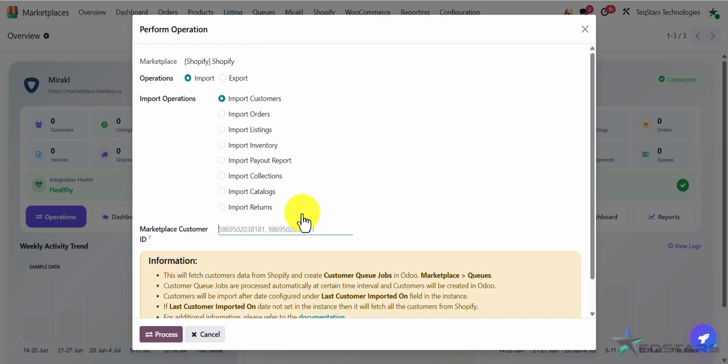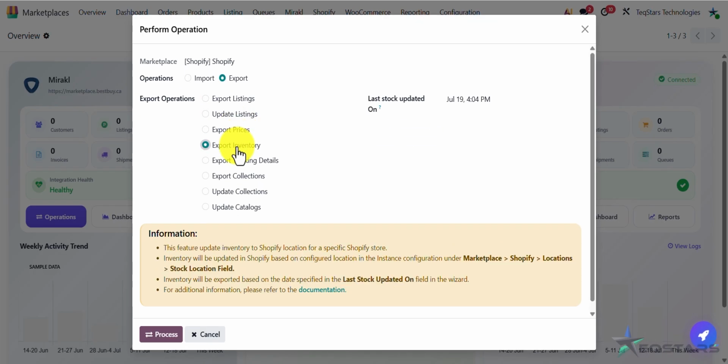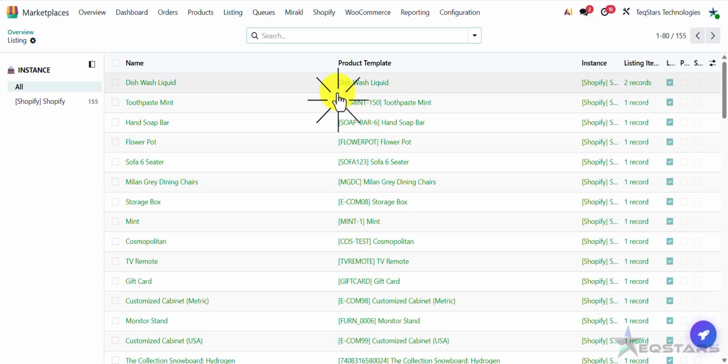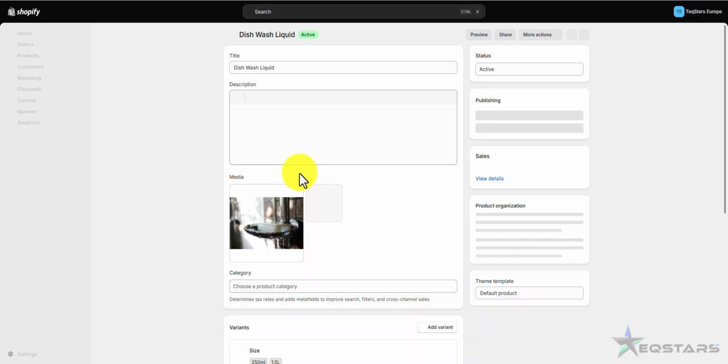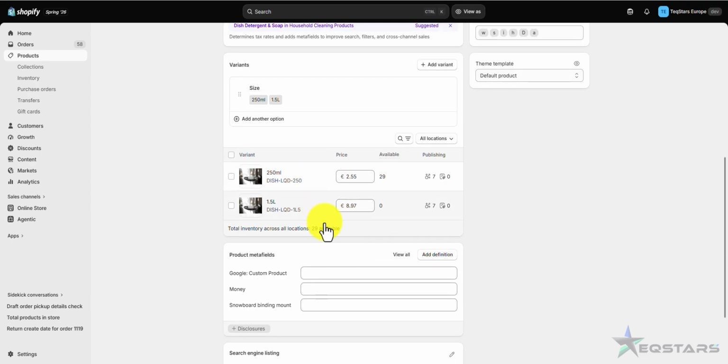Now click Operations. The Operation Wizard will open. In this wizard, change the operation type from Import to Export, select Export Inventory, and click Process. You can see the pop-up closes automatically. Now open the listing whose stock was updated manually. Now click the Show in Marketplace button, and this product will open directly in the real store. Scroll down, and here you can see the stock was changed successfully.